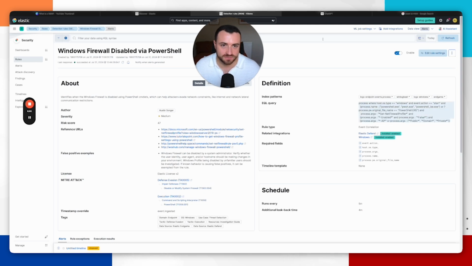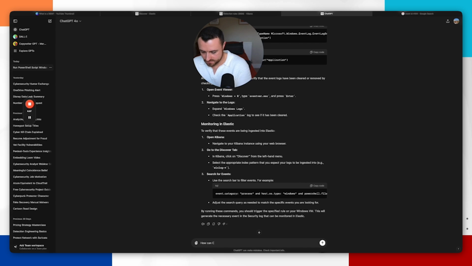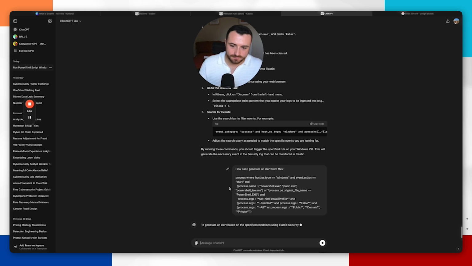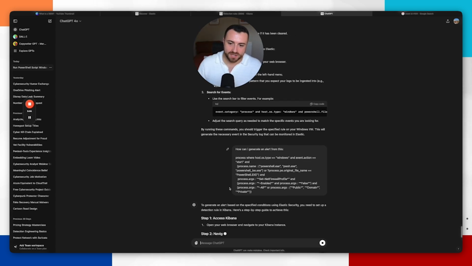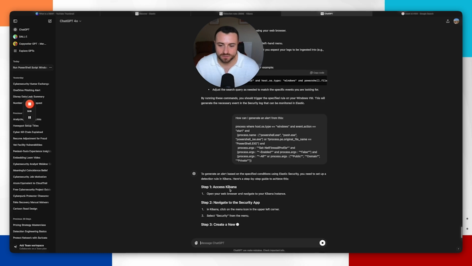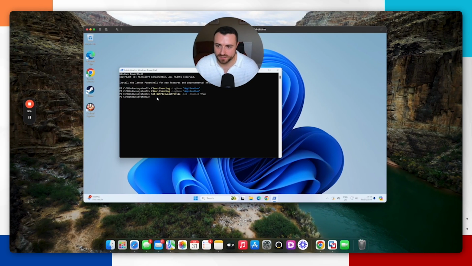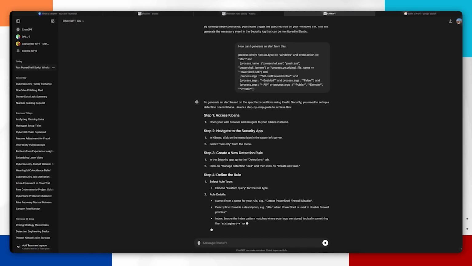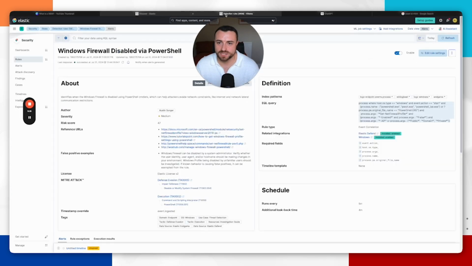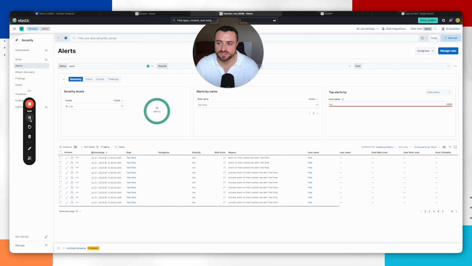you can ask ChatGPT. You can say, how can I generate an alert from this? It's going to give you the commands on how to execute that on your Windows virtual machine. Then you'll input the command into your Windows virtual machine, come back over to your Elastic SIEM instance, and check your alerts to see if the activity has generated.